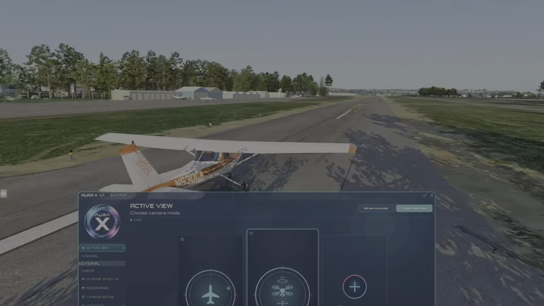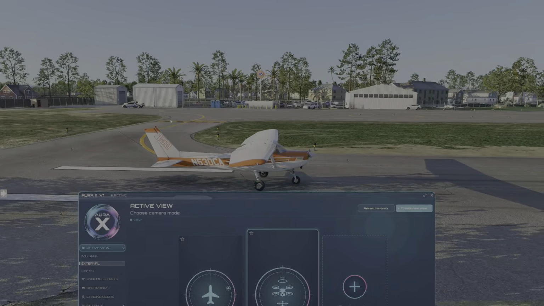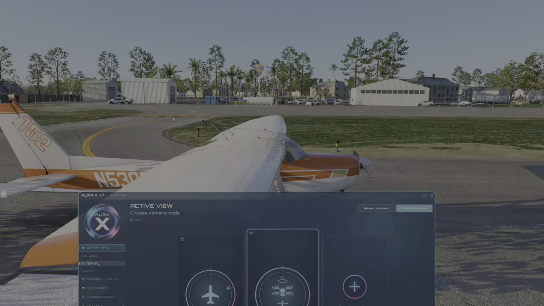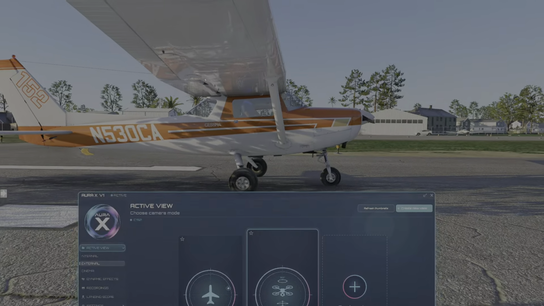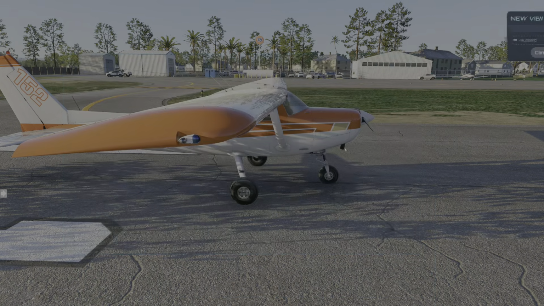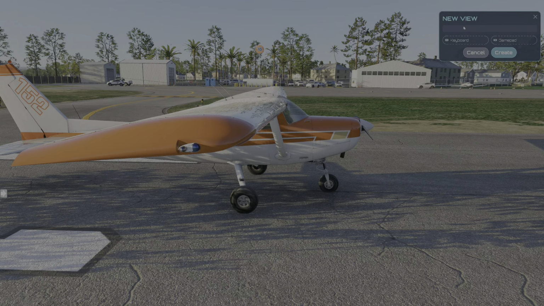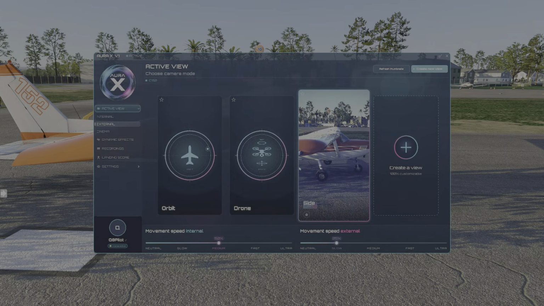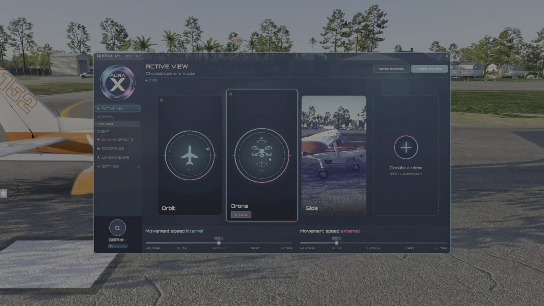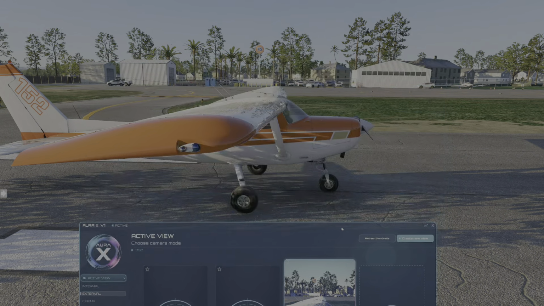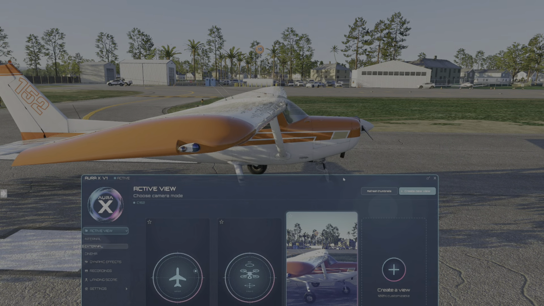Okay, and then we're going to come here, and we're going to select, let's see. All right, I think that's nice. There we go. And then we're going to say create a view, and we're going to call this a side view. Okay, now this should work. Now we have the external view. We have the drone mode. And if I click here on the side view, then it takes me to the side view that we just created. Pretty cool, huh?